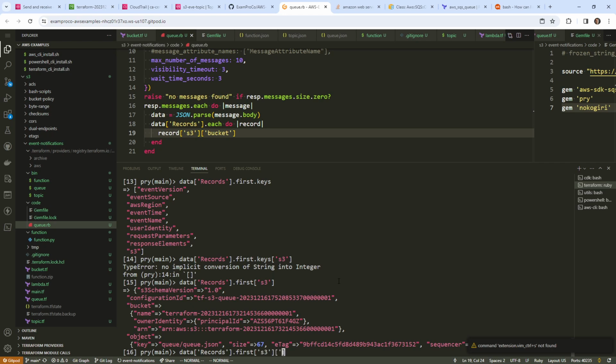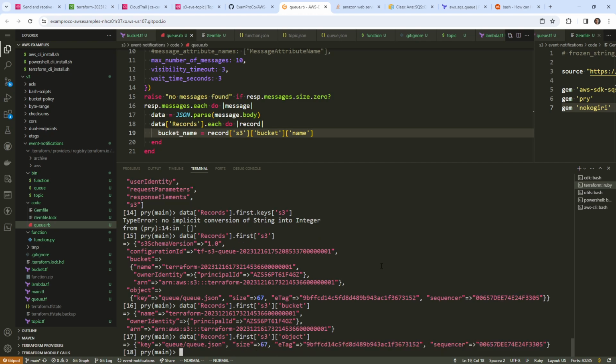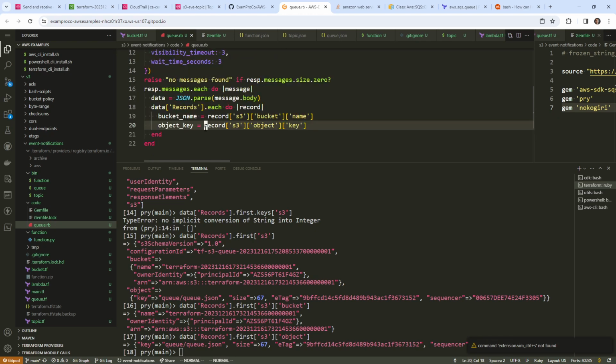S3 bucket. Good. And then from here we can get the bucket name. So I want the bucket name. And then we'll back up here, and then I want the object. I imagine it's going to be object key probably here. Object key, exactly. So we can go here and say object key. Right? And the idea is that I want to be able to download that file.